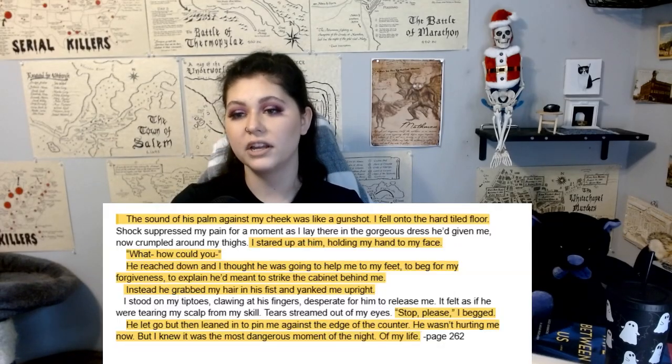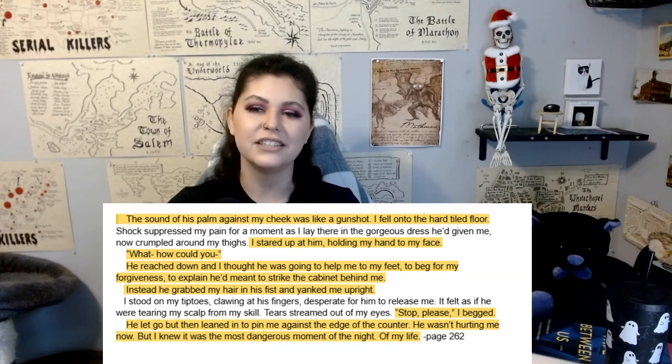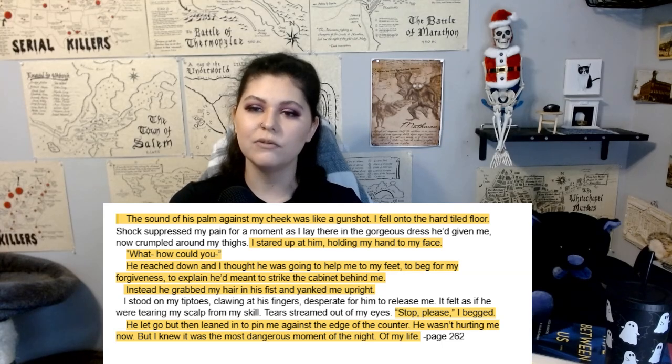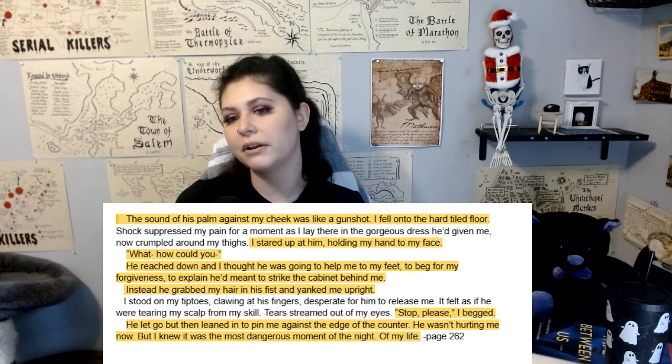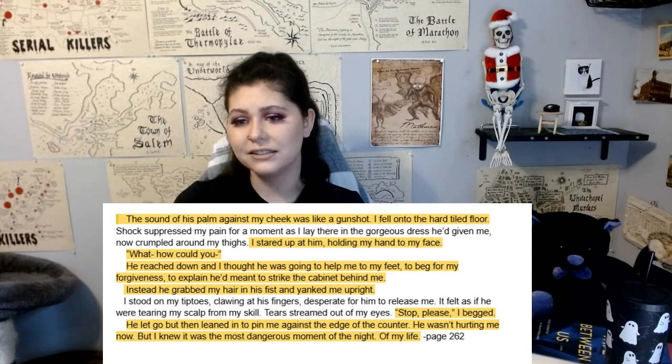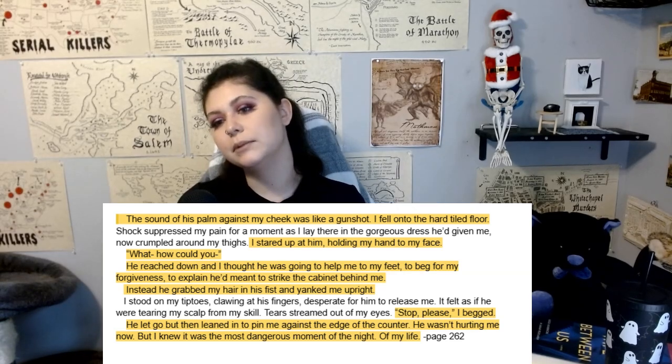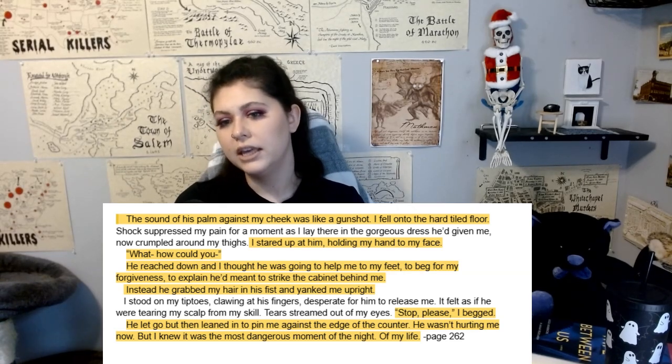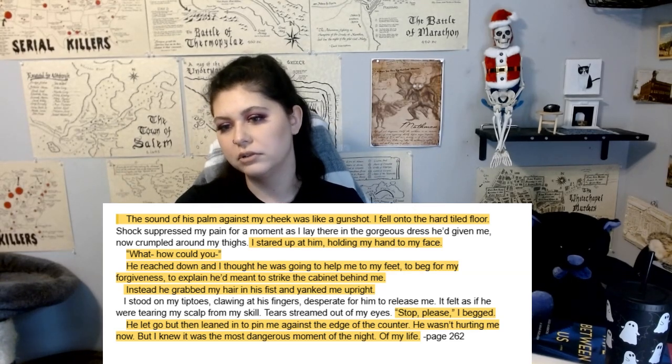The sound of his palm against my cheek was like a gunshot. I fell onto the hard tile floor. I stared up at him, holding my hand to my face. What? How could you? He reached down and I thought he was going to help me to my feet, to beg for my forgiveness, to explain he'd meant to strike the cabinet behind me. Instead, he grabbed my hair in his fist and yanked me upright. Stop, please, I begged. He let go, but leaned in to pin me against the edge of the counter. He wasn't hurting me now, but I knew it was the most dangerous moment of the night, of my life.